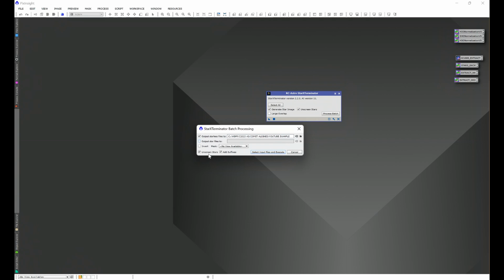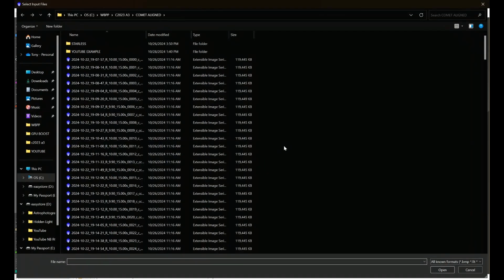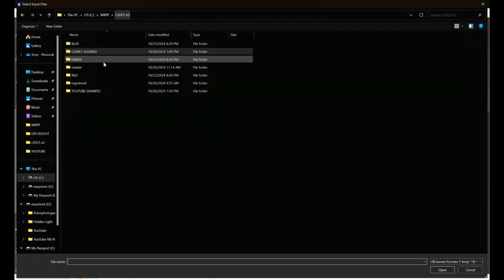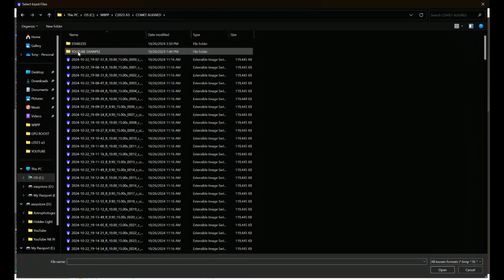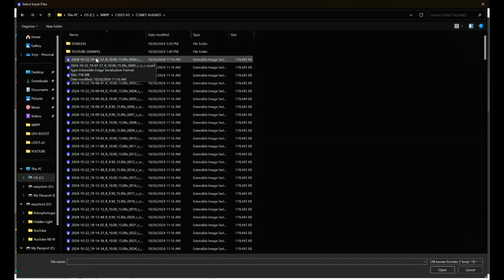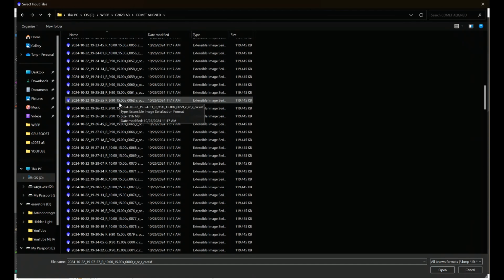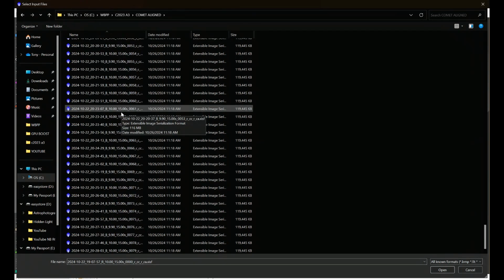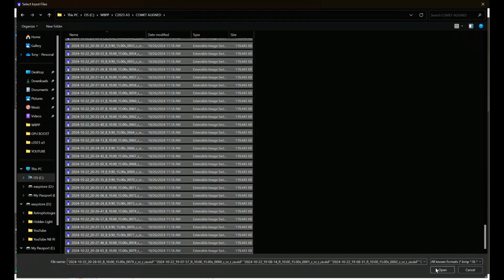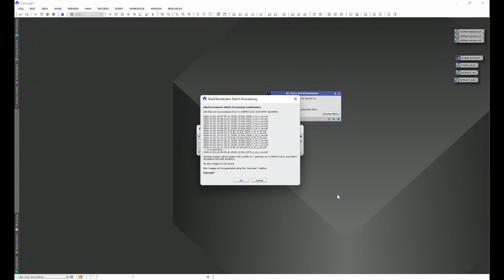We want to uncheck stars and leave add suffixes checked. We'll just leave this as default. Select input files and execute. This is where we would take, within our Comet Aligned folder here, so I'll just show you, within Comet Aligned, we're going to take the files that the Comet Alignment process created. So we'll just select all of our files that are Comet Aligned and we'll click Open. From here, we'll go ahead and click OK.